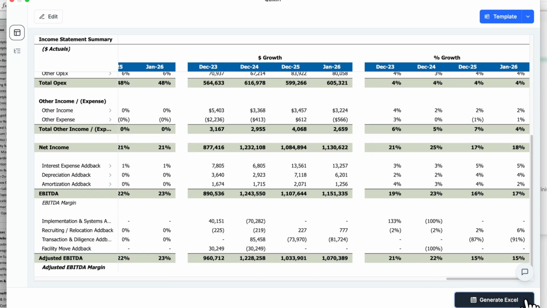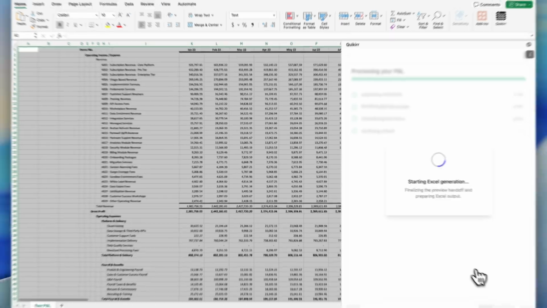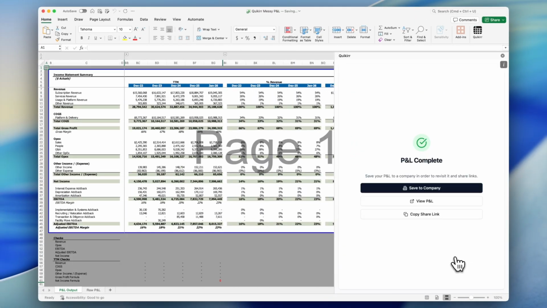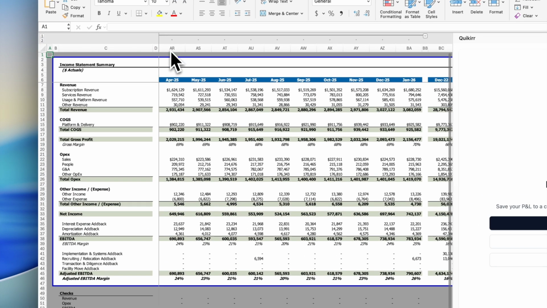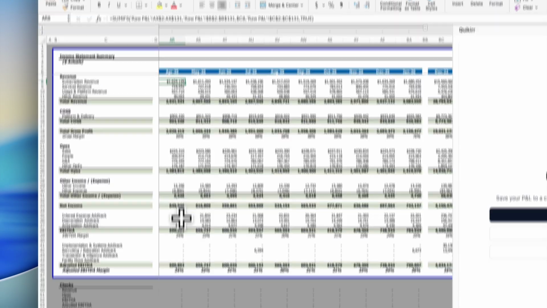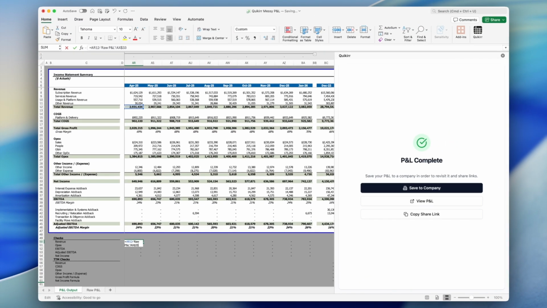Quikirr uses the finalized version and writes it into the workbook. Excel reflects the same reviewed structure, checks, formatting, and workbook-ready output from the preview. The Excel output stays traceable. Click into a number and the formula points back to the source workbook. Quikirr also includes a checks section at the bottom for verification, so the final output is clean, reviewable, and still tied back to the source.